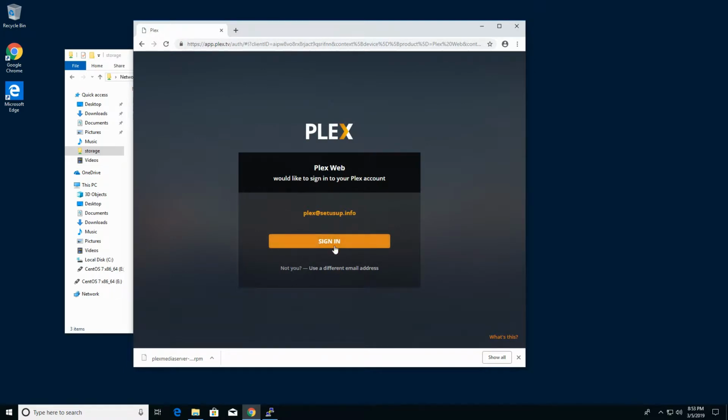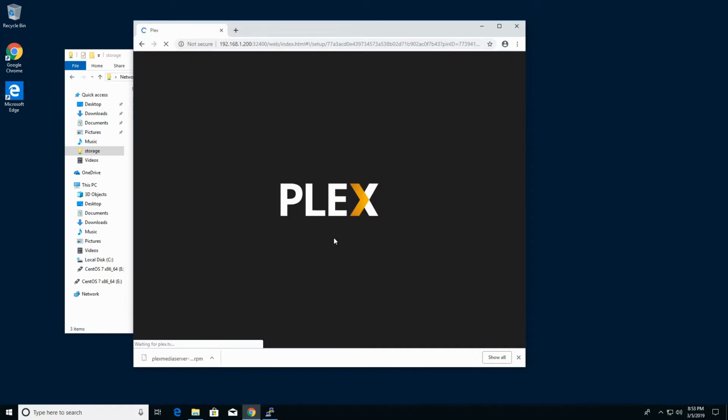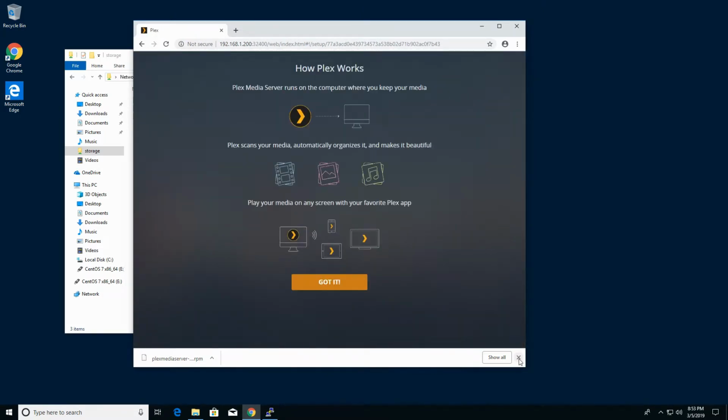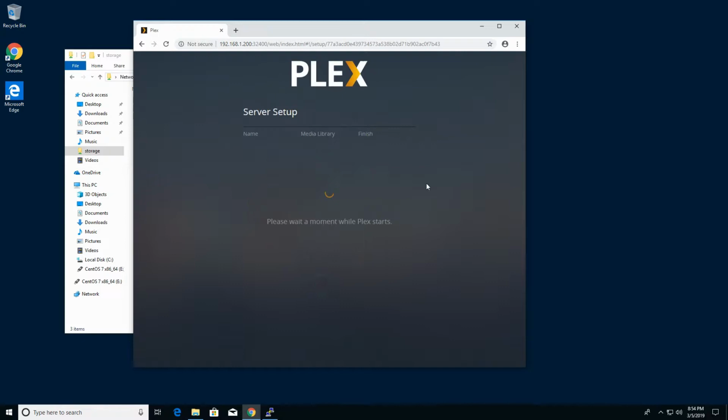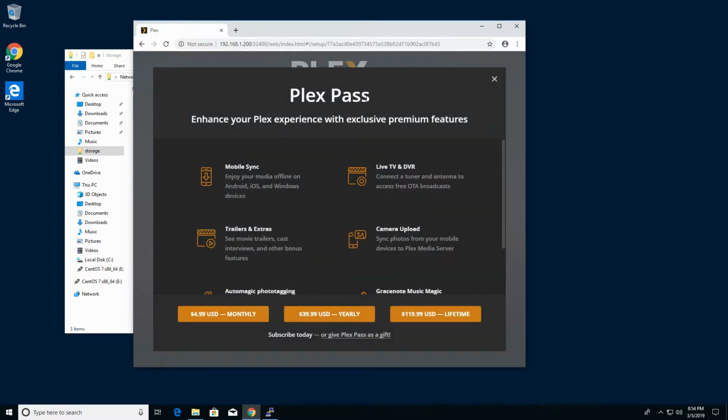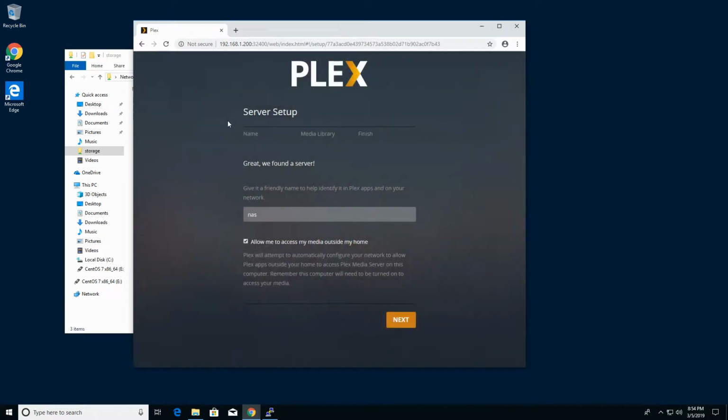So it's asking us to sign in using our Plex account. Drop that. Okay, simple little intro screen. You put the media files on your device. Plex will scan, automatically organize it, and then you can play it on any computer or smart TV, Roku device, which is what I use and highly recommend. Got it? All right, so that's showing us Plex Pass. We skip that again.